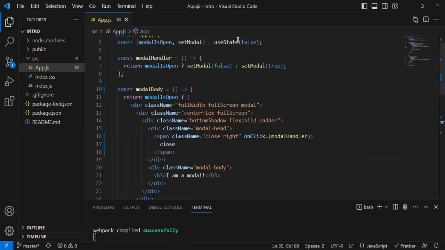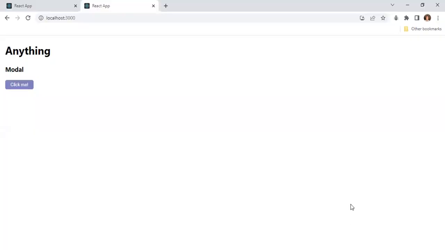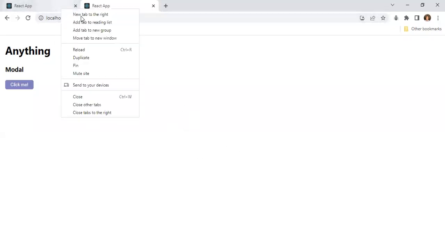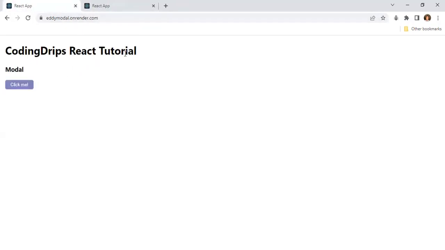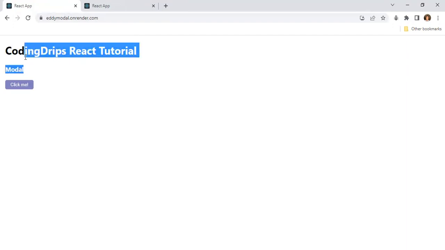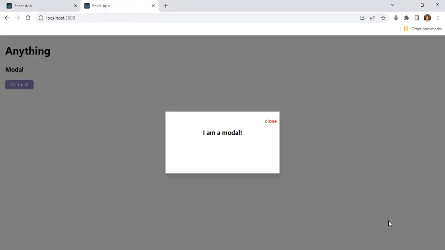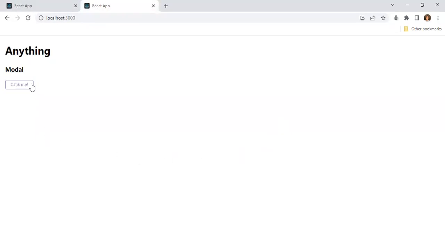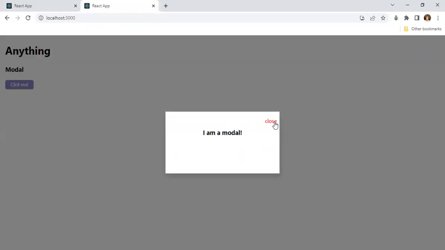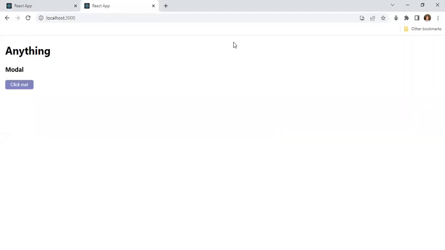Now let me share our React app. Yeah, so we have our React app. It looks just like this other React app that we are building on, the Coding Drips React tutorial. Modal, and here we have anything modal. So now on click, our modal shows. On close, our modal disappears. On click, our modal shows. On close, our modal disappears.